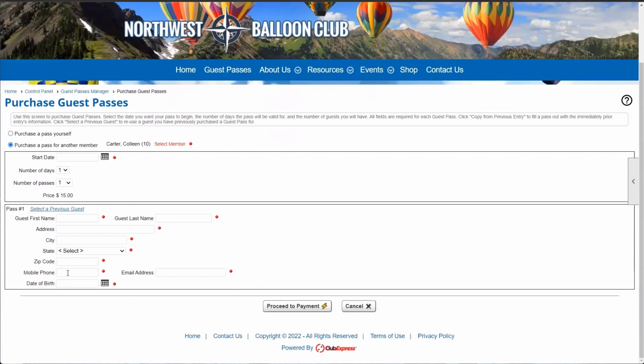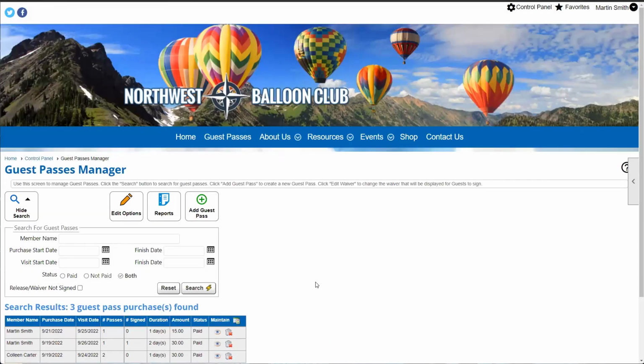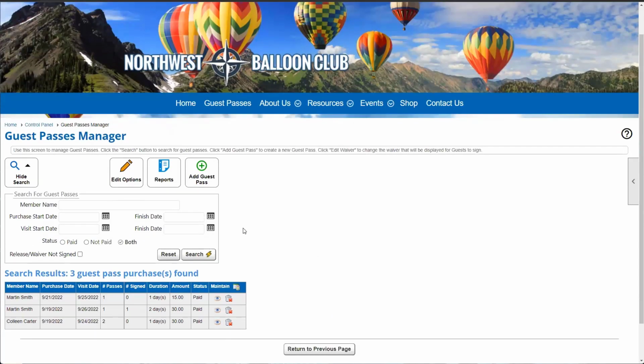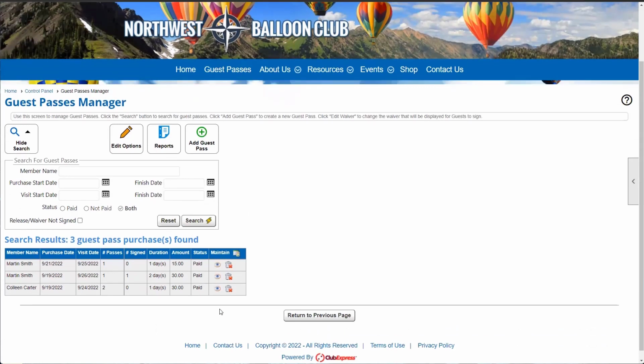I will come to the rest of this guest pass configuration momentarily once we're actually signing up a guest for a friend. For now, I'm going to cancel this screen and go back to our guest pass manager page, and we'll take a look at actually managing and viewing these guest passes. So in the search for guest passes area, we can search by a number of things. If you leave everything blank and just hit search, it'll show you all of your purchased guest passes.